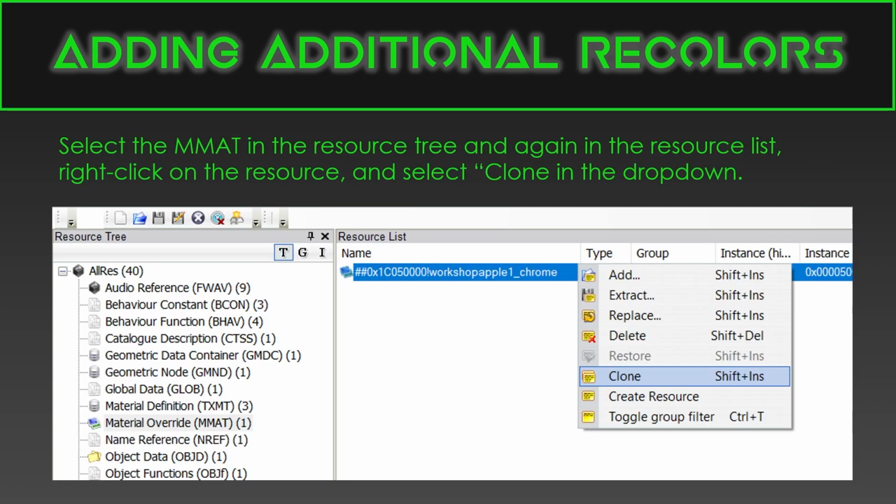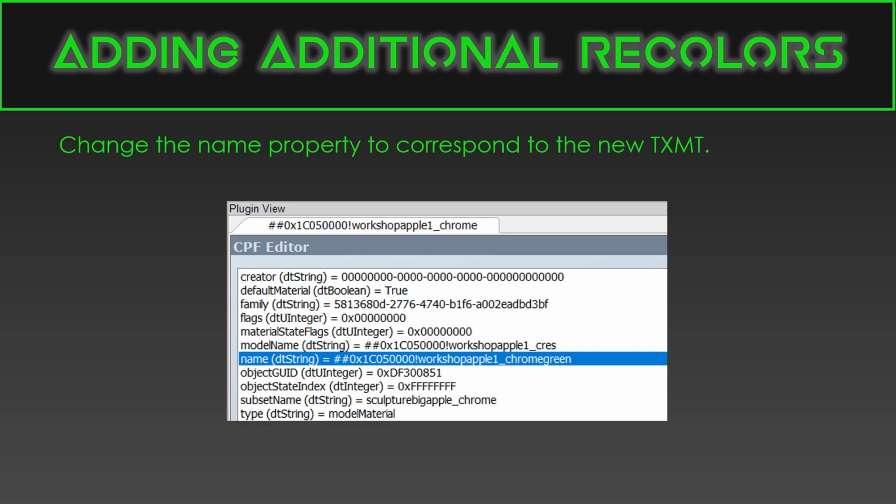Then we go to the MMAT. We select the MMAT in the resource tree. Once again, in the resource list, we right click, we select clone from the dropdown. Then this time, because we've already configured it, the only two properties that we need to concentrate on are name and family. So we just rename name to whatever the new material is.